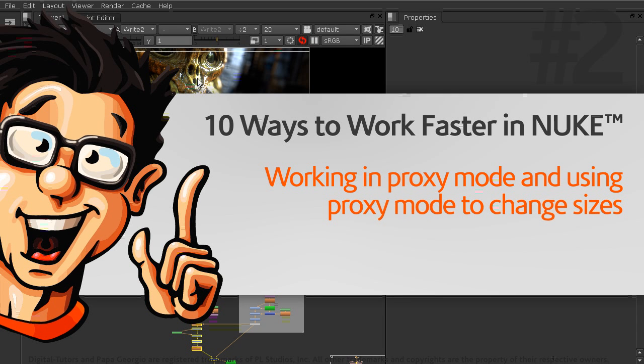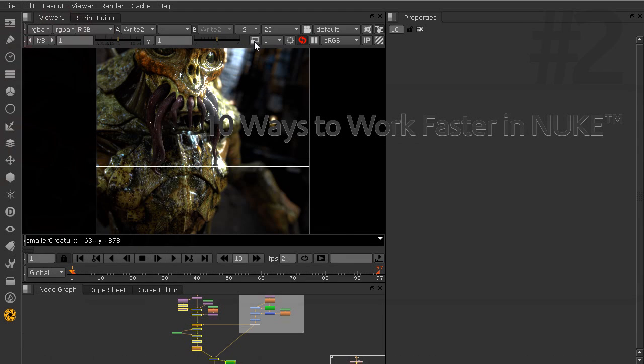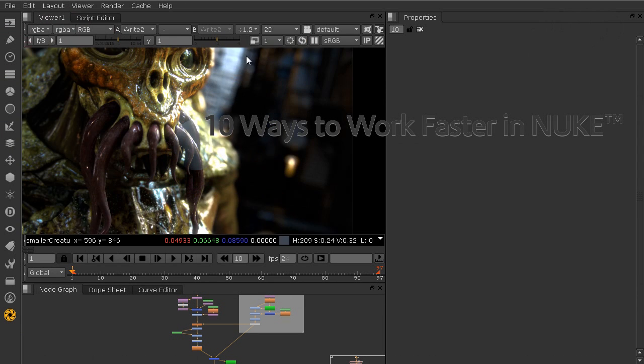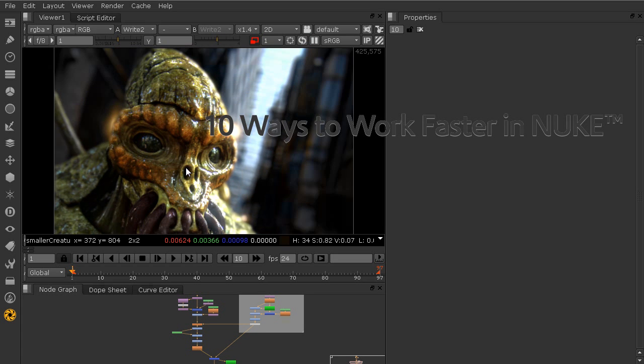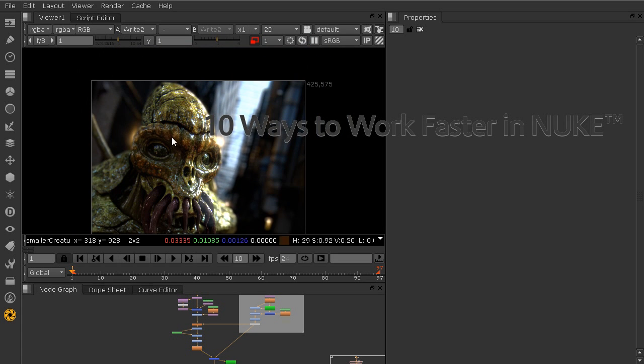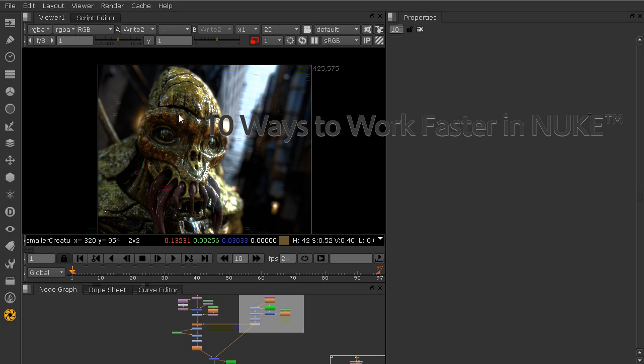So to get around this while we were creating this project, I made heavy use of the proxy mode. And that is up here. And we can toggle this on and off either in our viewer or we can hit Control P to turn on and off our proxy. Now what this does is it actually goes in and it scales down our images or takes our image information and halves them depending on our settings.